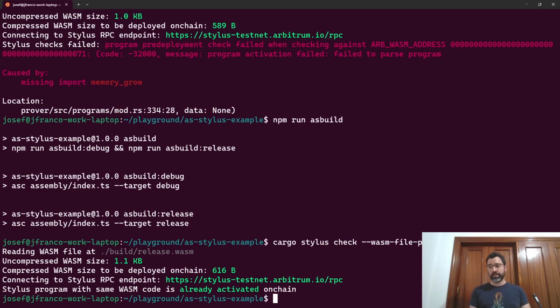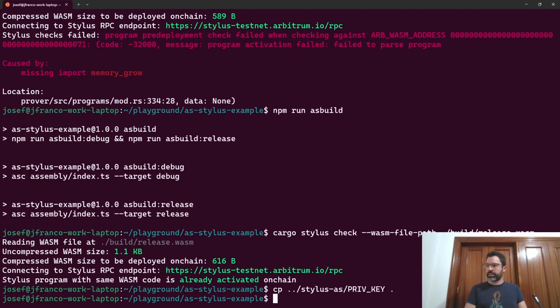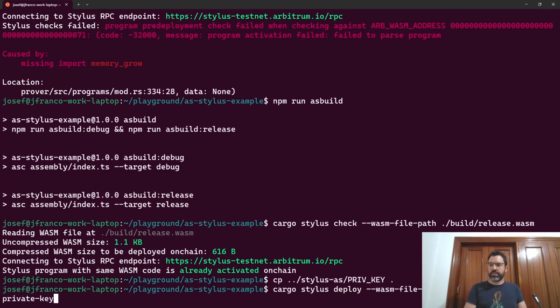To do that, we need a private key, right? So I'm going to copy one that I have from another example, and here, there we go. So you just copy the private key into a file. You call it whatever you want, and we are going to use it in the next command, right? So we're going to do stylus deploy. We're going to use the same argument as before, and we pass the private key down here. Private key. There we go.